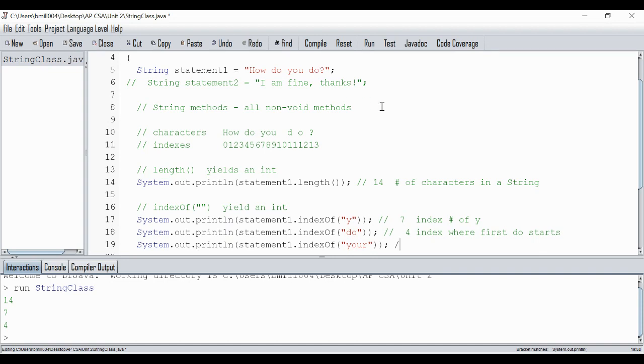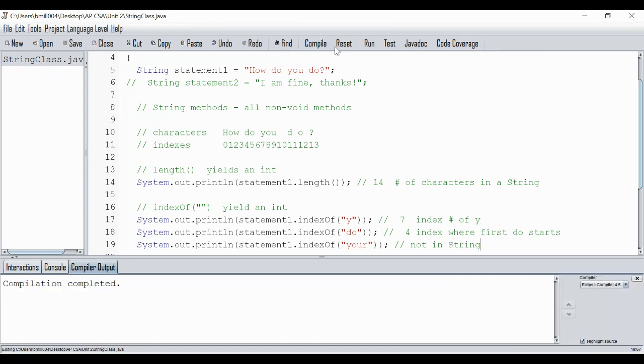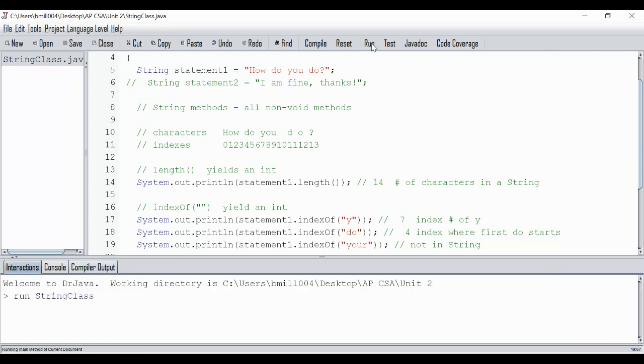So this should not be in the string. So what's this going to give me? It can't give me any numbers, but it's got to give me a number because it yields an int. It's going to give me a -1. So when I look for an index of something that isn't in the string, it's going to give me a -1.